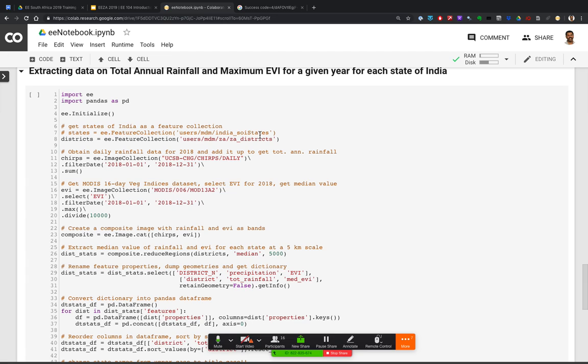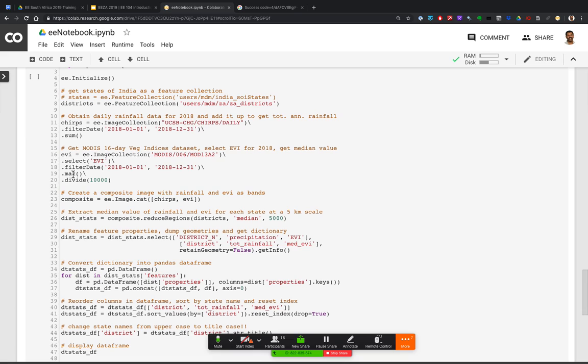So what I have done is I've got the districts of South Africa. So for every single district, I'm trying to get the sum of the rainfall, so that's for the whole year. So this gives me annual rainfall for 2018. And for the same 2018 period, I'm trying to get the maximum EVI. So what I'm going to get is, for each district name, the total annual rainfall in that district, and the median maximum EVI for that district for the year.